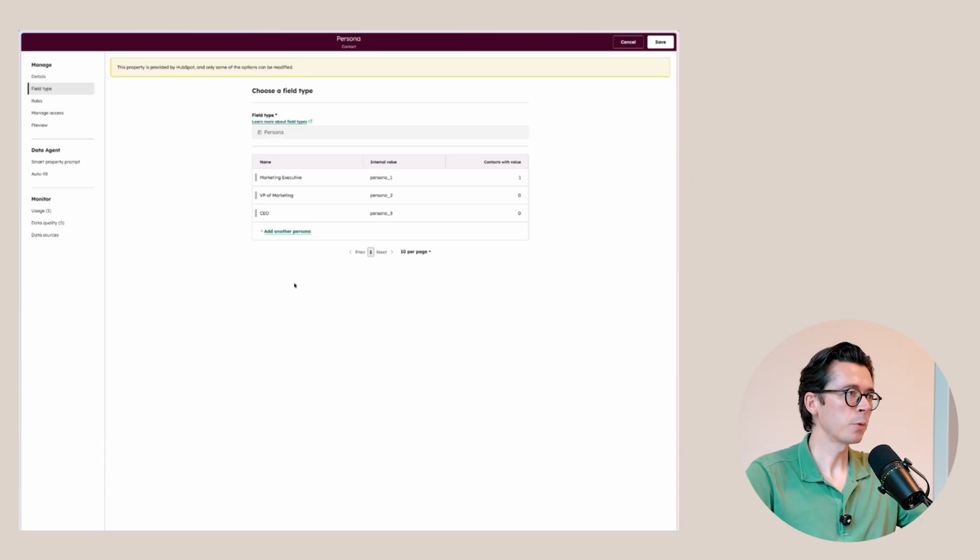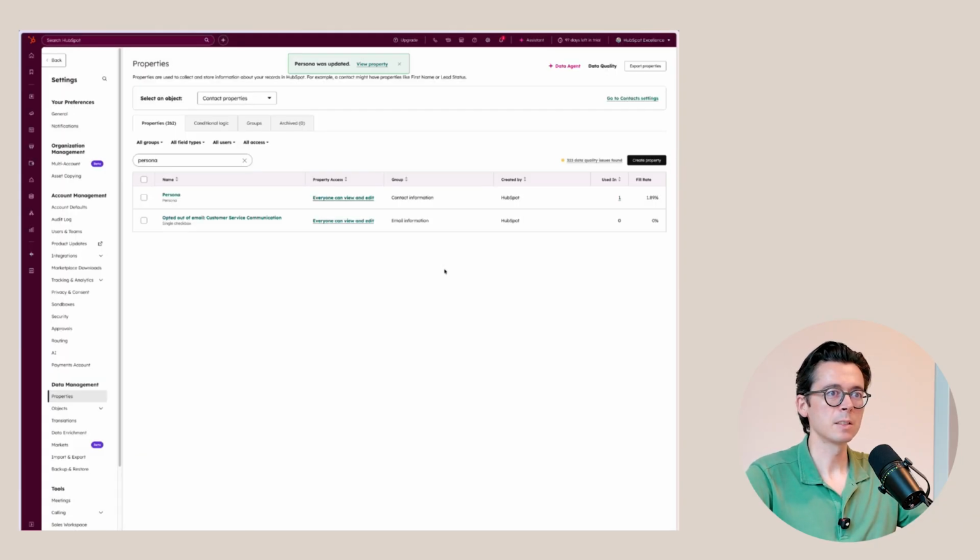But this is the first part that we need, where we have our single source of truth, and we want to make sure that any marketing contacts that we get into our system actually have a persona attached to them. So we're going to save this, and the next thing that we're going to do is we're going to create some segments using these personas.